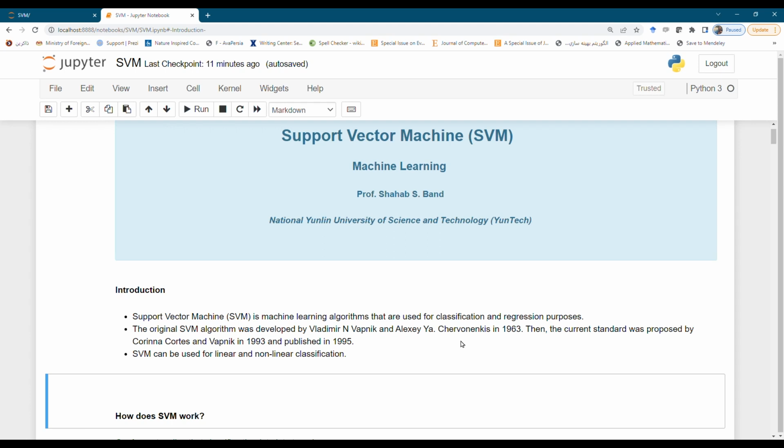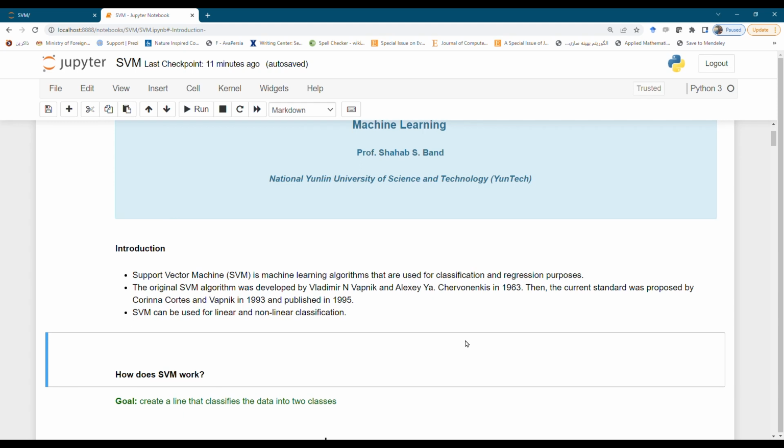The original SVM algorithm was developed by Vladimir Vapnik and Alexey Chervonenkis in 1963. Then, the current standard was proposed by Corinna Cortes and Vapnik in 1993 and published in 1995.